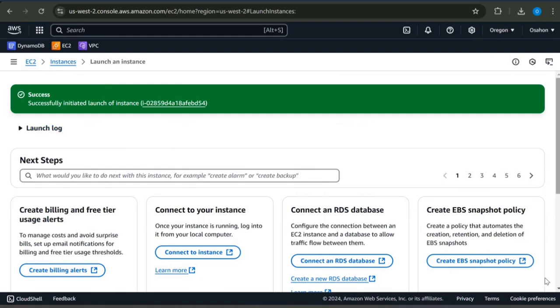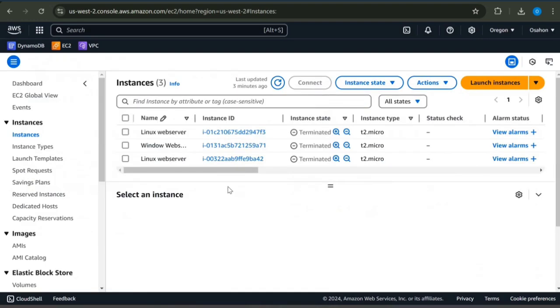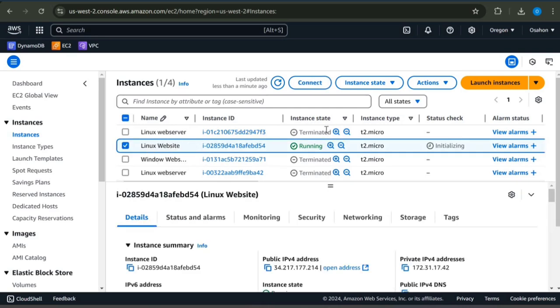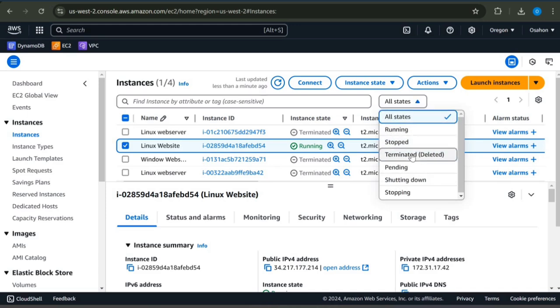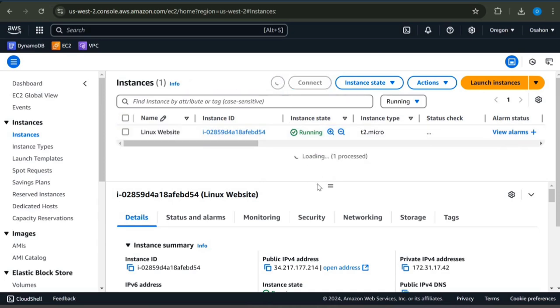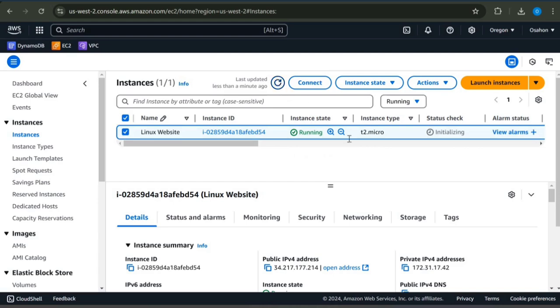So I will have to view all instances. I'll refresh because the one I just created should be running, and it's running at the moment. So I'm going to select it. Because I have multiple terminated instances, I can define the ones I want to see. So I want to see the ones that are running, which is just the single one. I'll give it a few minutes for the status check to be updated.